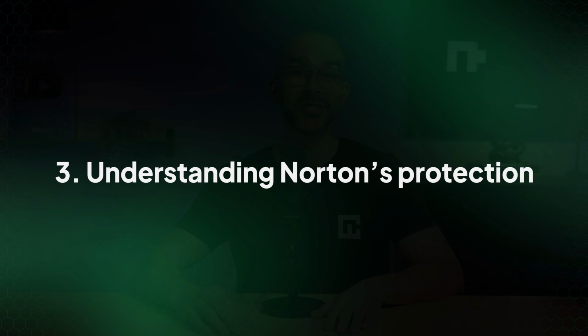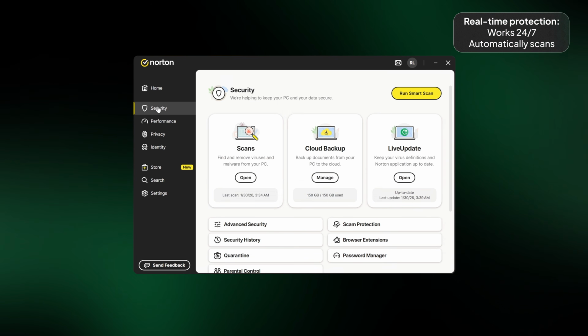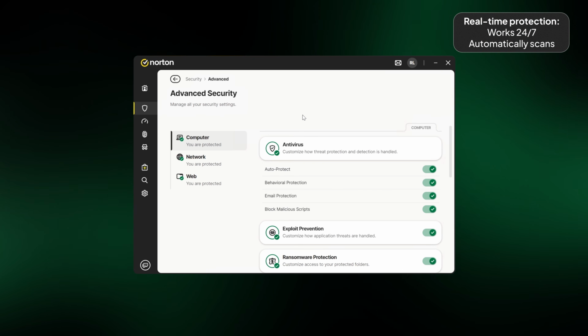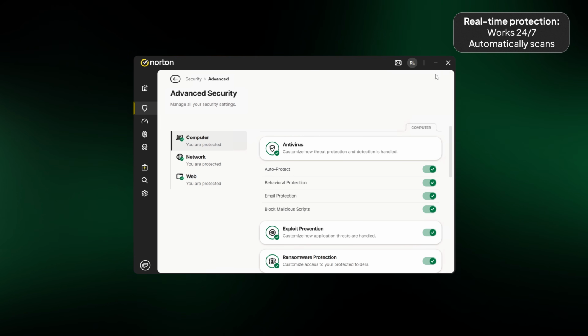Right, are you still with me? Good, because this is where we really get our hands dirty and learn how to use Norton 360 features. Let's start with real-time protection. You don't really need to worry about it, it's enabled by default, and it'll automatically scan your files, downloads, emails, and websites for any threats in the background.